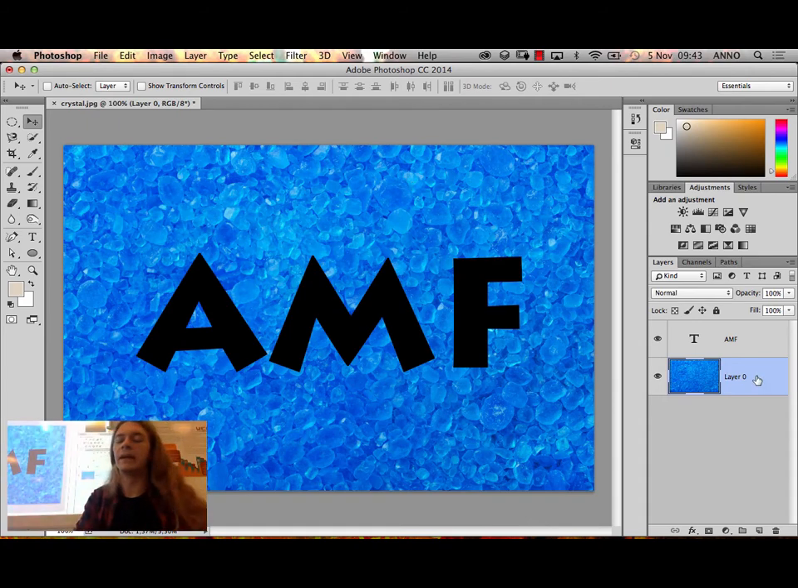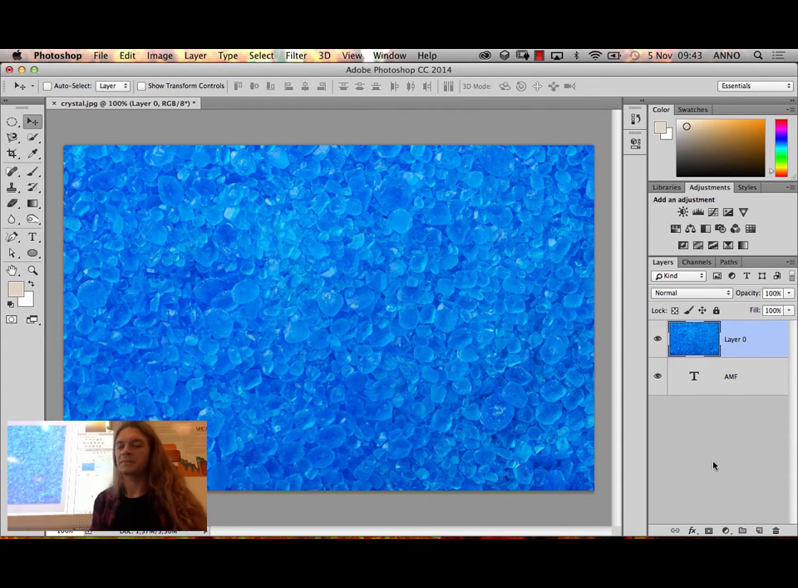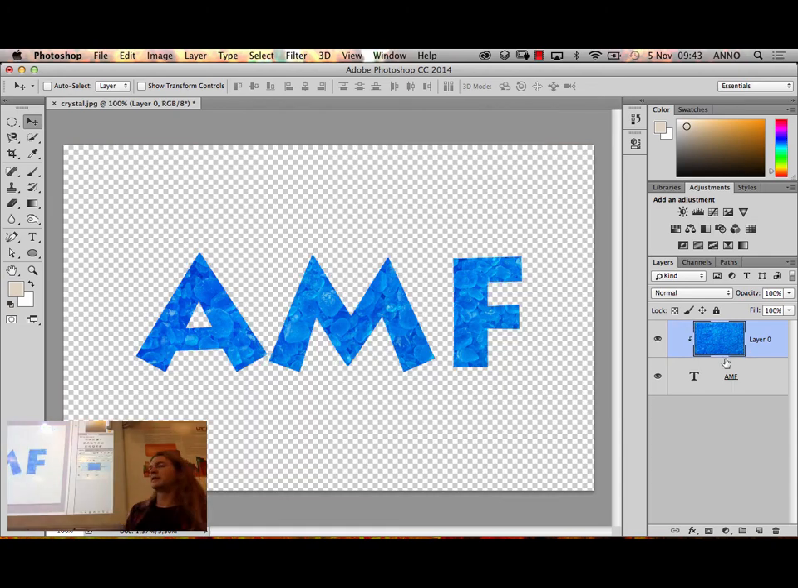And then we put the layer 0 on top of the text layer, so you can't see the text layer anymore. It's really important that you wrote something before doing this. So we need to have written something first, and then you can just alt click between the two layers, boom, and you'll see the crystal gets inside the text, which is nice.